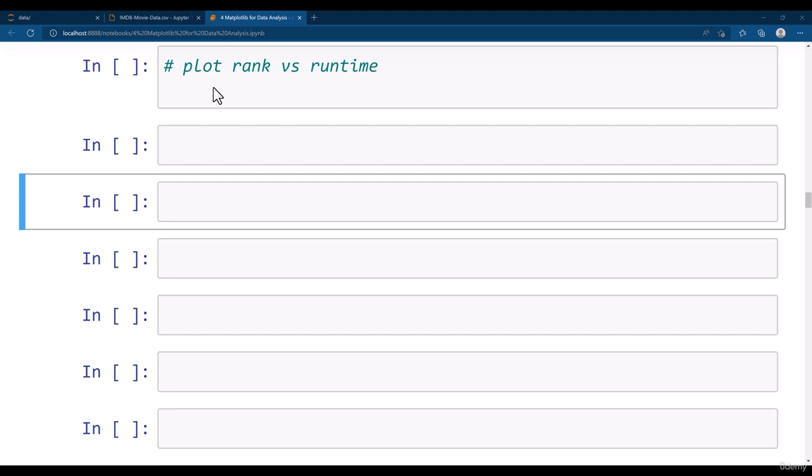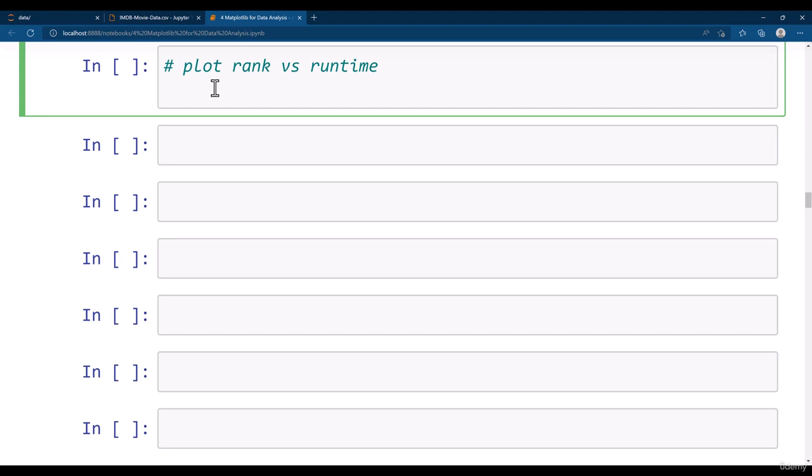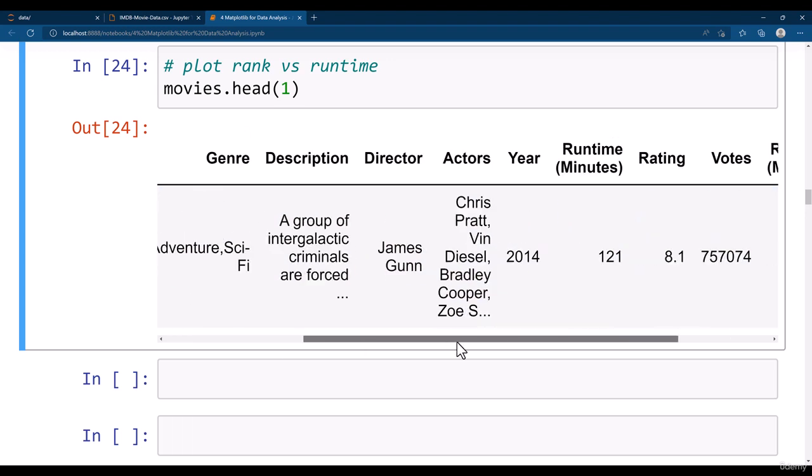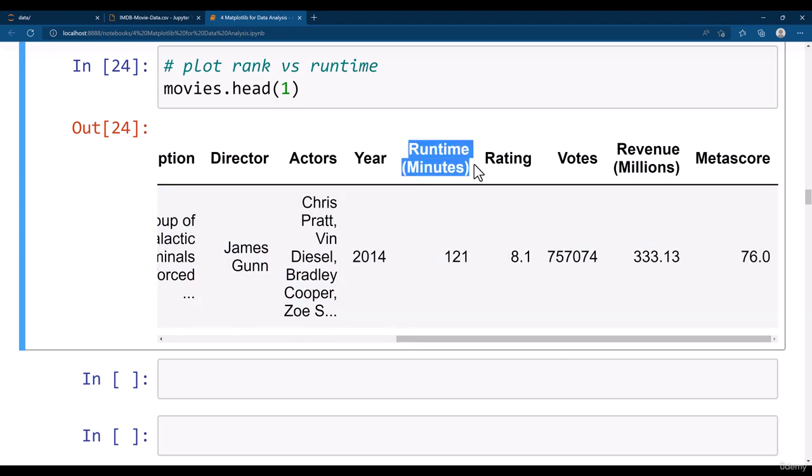Alright, let's go ahead and get started with the plot rank versus runtime. Previously we had seen how you can plot rank versus revenue, but this time we are going to plot rank versus runtime. So as usual, we first need to see our data frame, movies.head. Here you have rank and you have runtime minutes. These two we are going to see with our line plot.